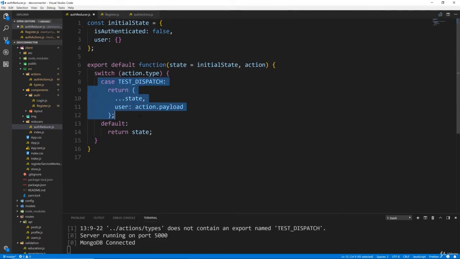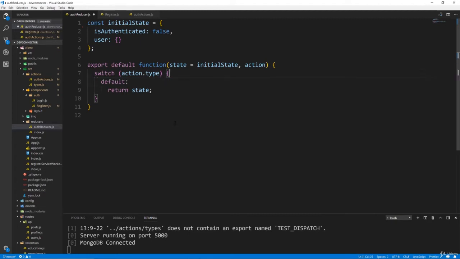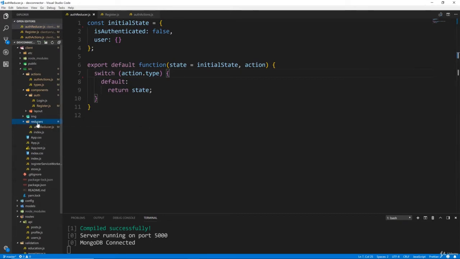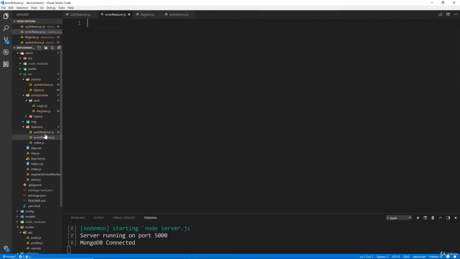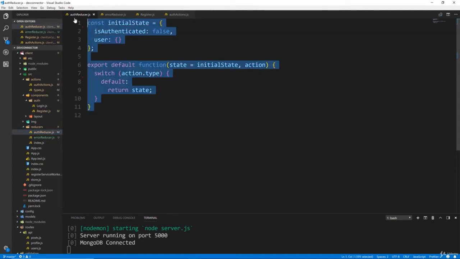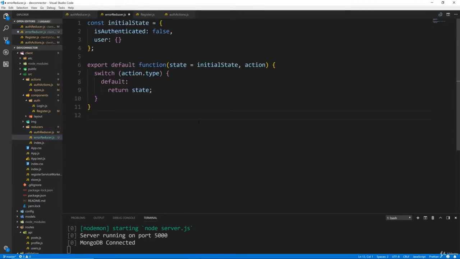So we'll get rid of the case here as well and save that. Now let's create an error reducer. Okay, so in reducers, let's say new file, errorReducer.js. And what we can do is just copy the entire auth reducer. And we'll paste that in.